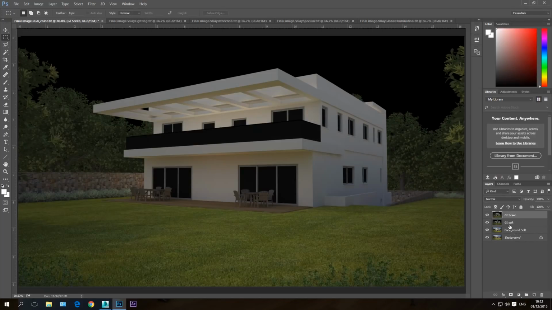Now I'm going to Control select both of them and put them in a group. I'm going to call this group GI because this is the global illumination group. Let's open this group up. We can see we have the GI soft and the GI screen. The soft will create a little bit more contrast. Let's close this layer up for a second and focus on this one.